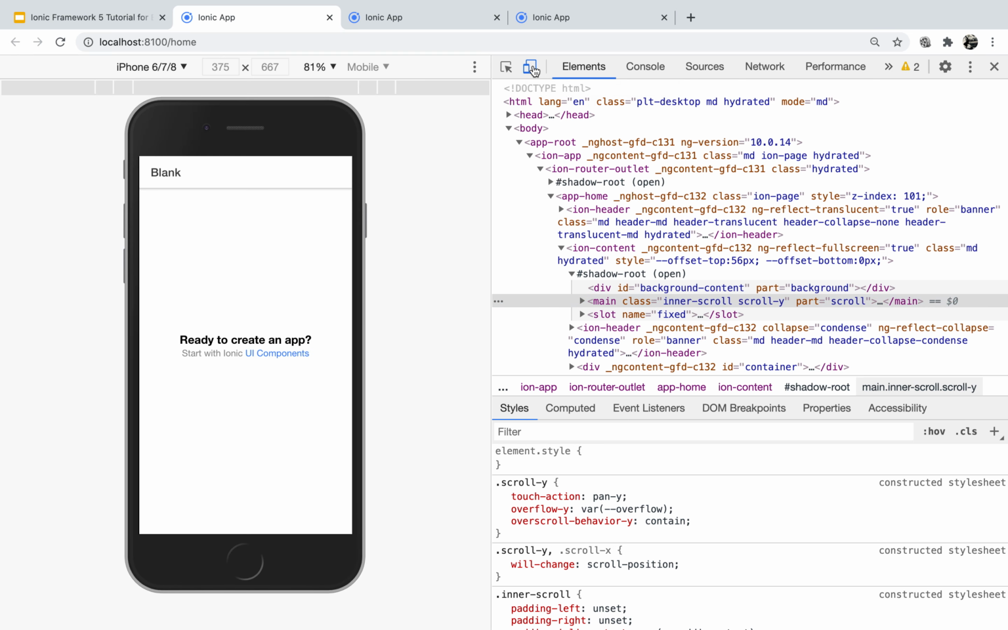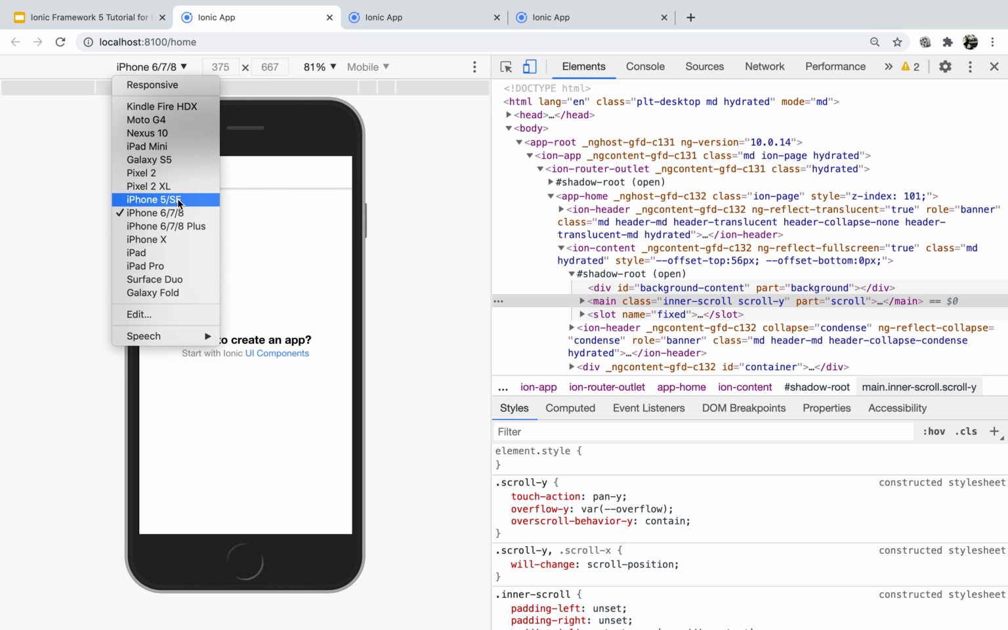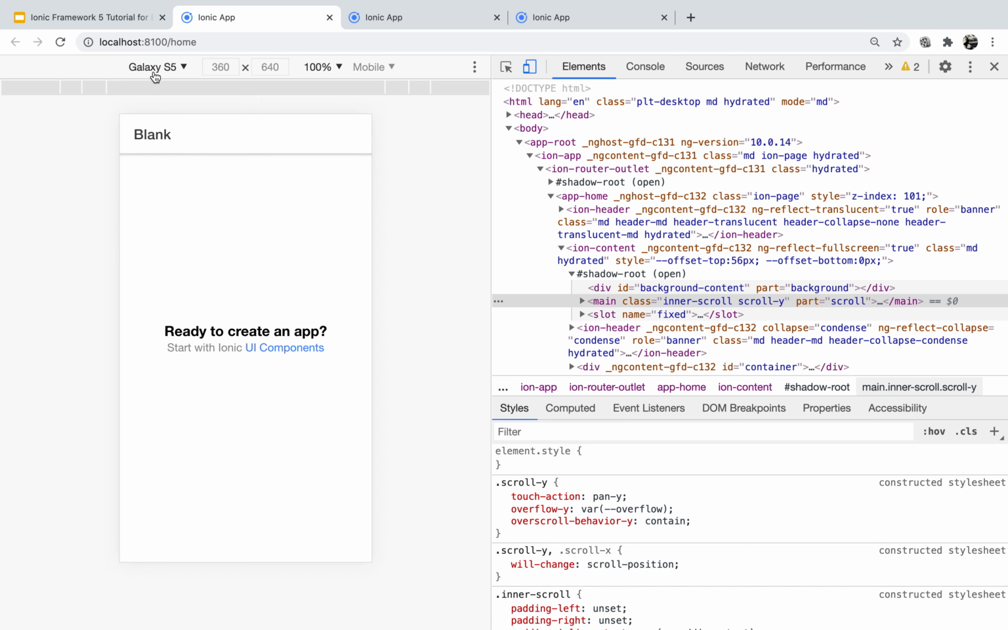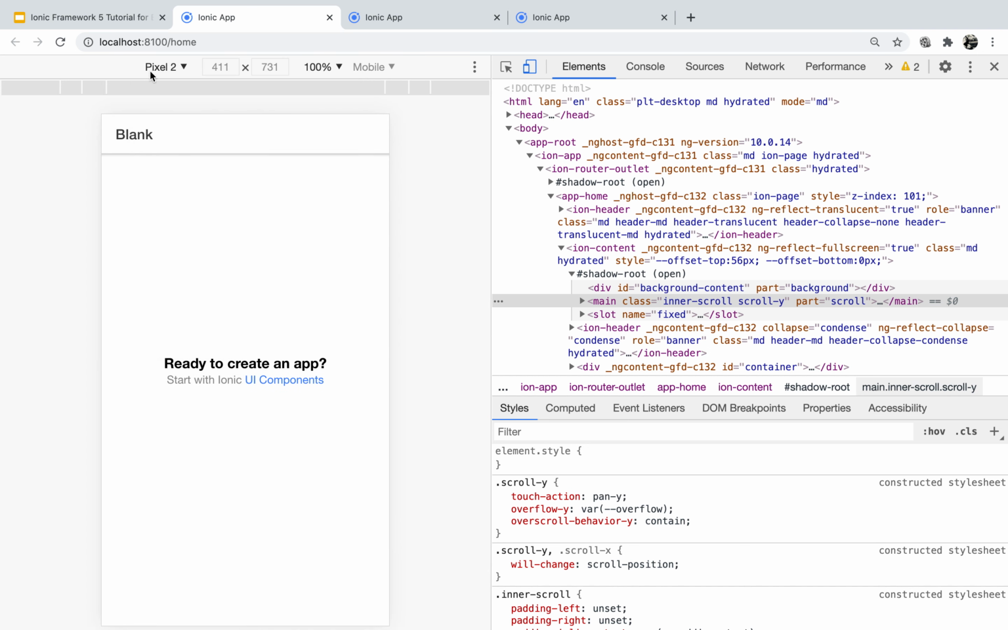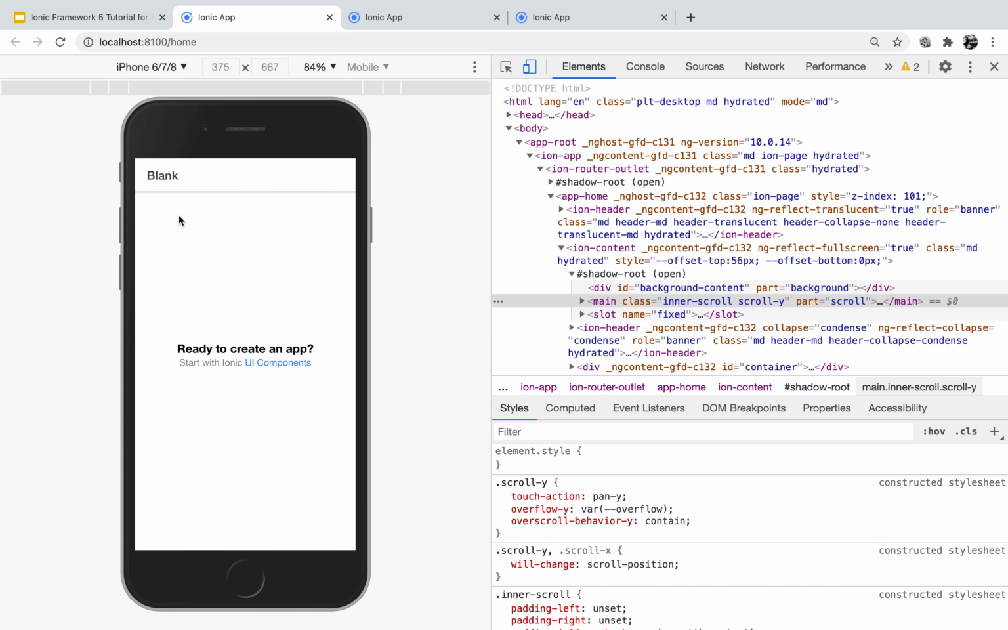Okay, so you see here. By default it is showing the hybrid application code. The blank application is displayed inside something like an iPhone view. Here you can choose different types of devices, like you can choose Galaxy S5, or you can choose Pixel 2 here. Whatever device you want, you can choose to see the output.